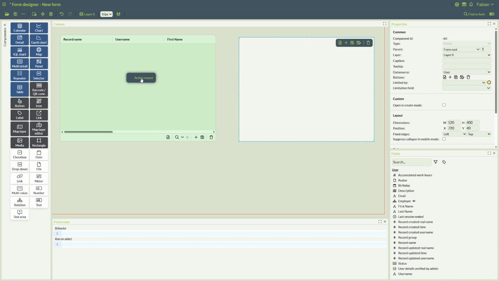In this case, we'll use our table section as our limiting component, and the active record will be our limitation field. This means that our Detail section will display fields for the record that we select in the table section. We'll drag and drop all the relevant fields into our section.